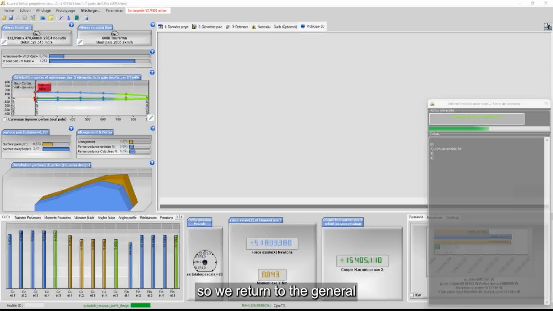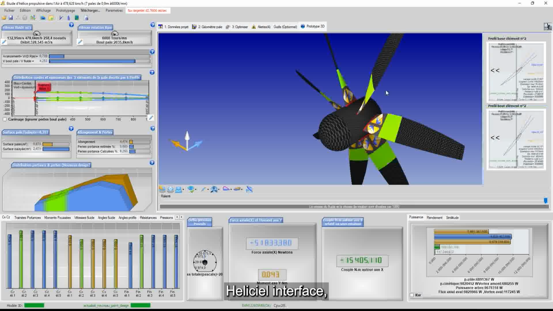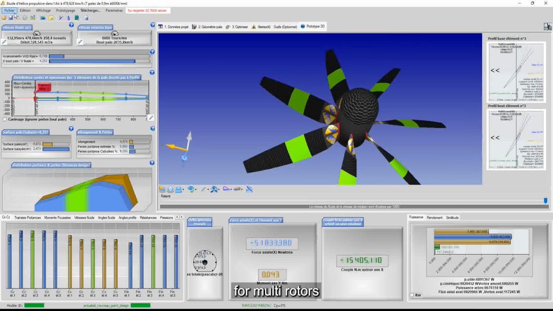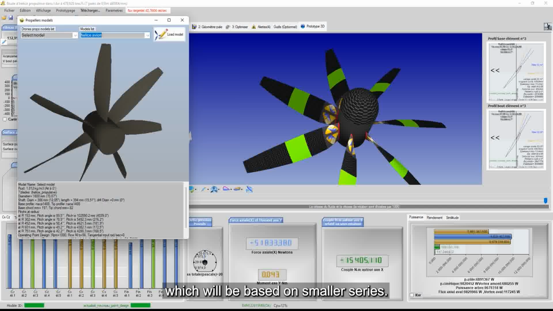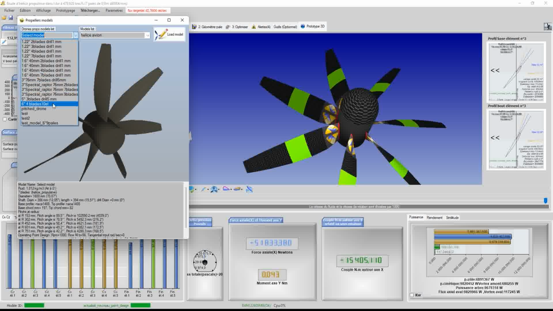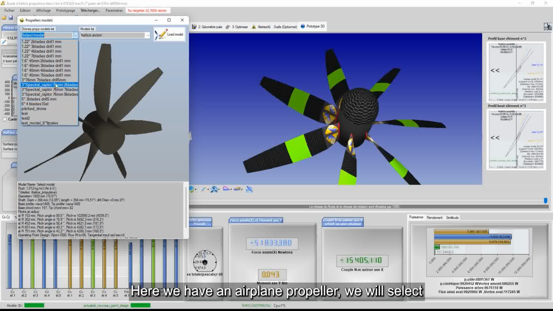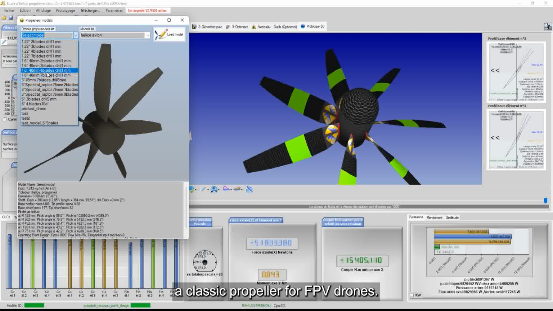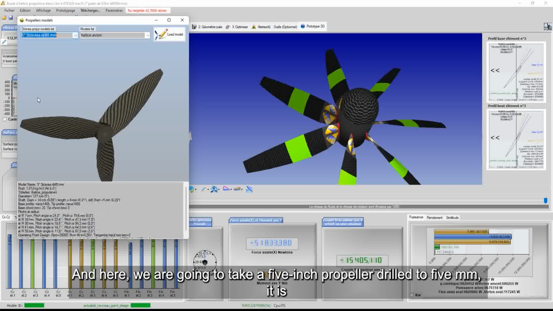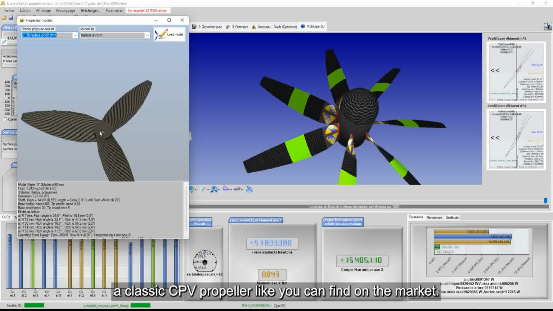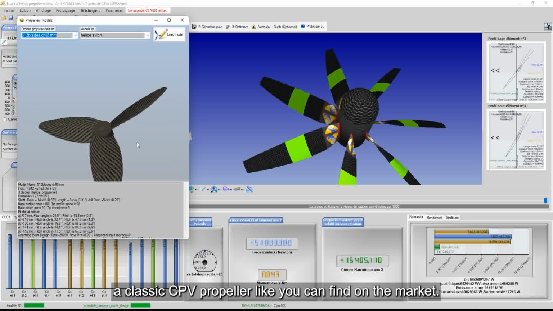So we return to the general heliceal interface, and we will load a model for multirotors which will be based on smaller series. Here we have an airplane propeller. We will select a classic propeller for FPV drones. And here, we are going to take a 5-inch propeller drilled to 5 mm. It is a classic FPV propeller like you can find on the market.